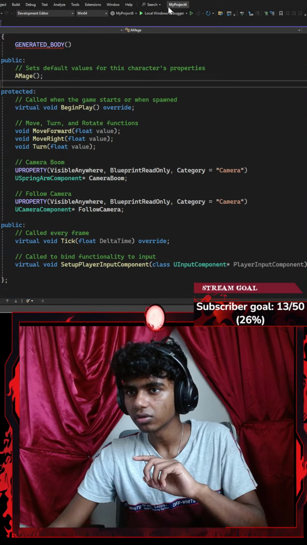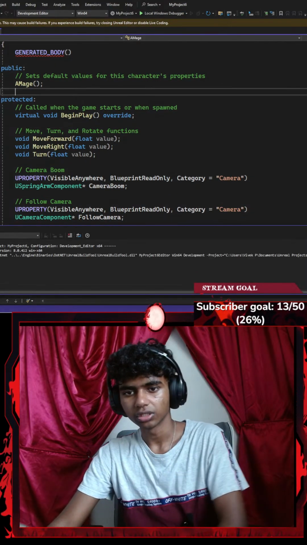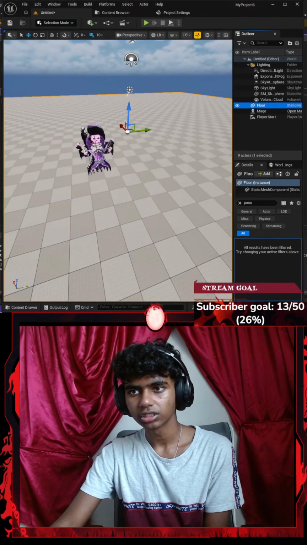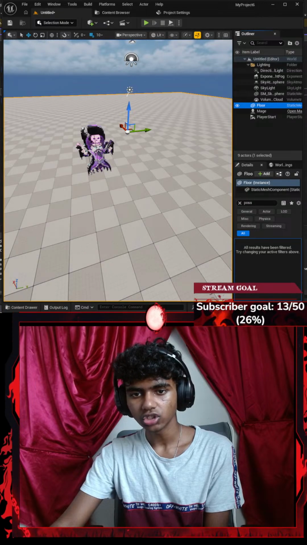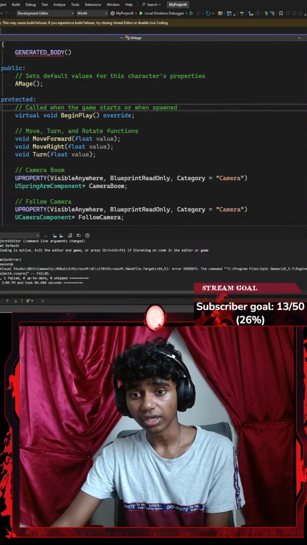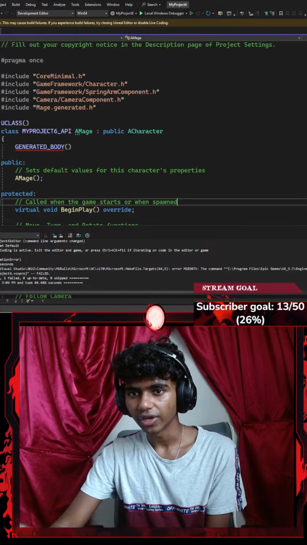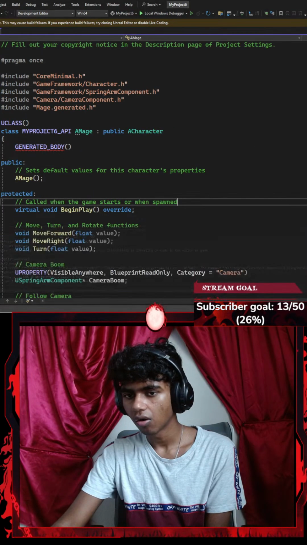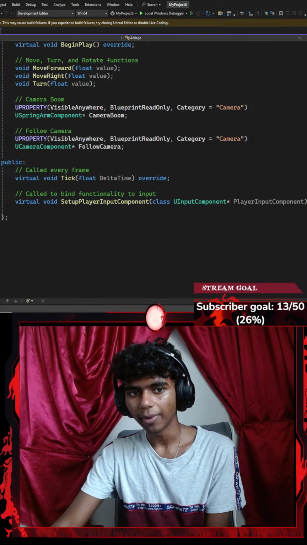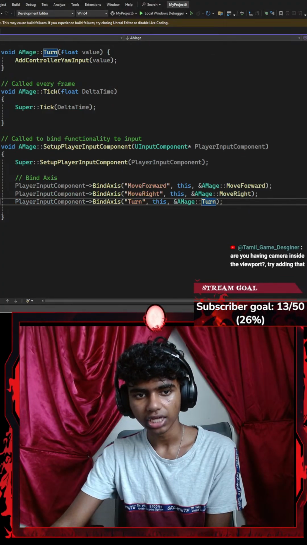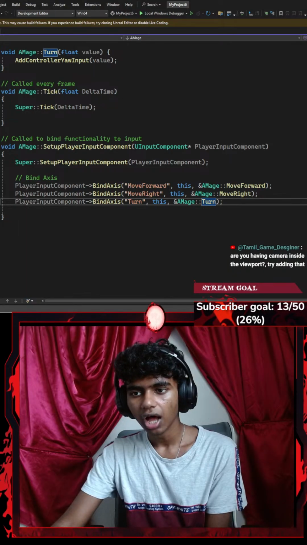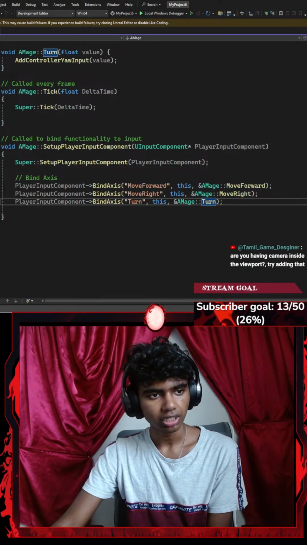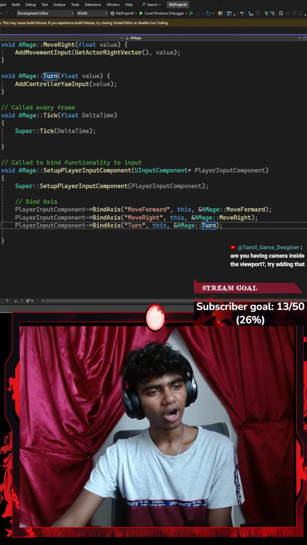Is Live Coding closed? I could try this as well. Let's try that. Does it change? Result failed. Why did it fail? Am I missing something? You're adding a camera inside the viewport, try adding that. I already added it, I think.